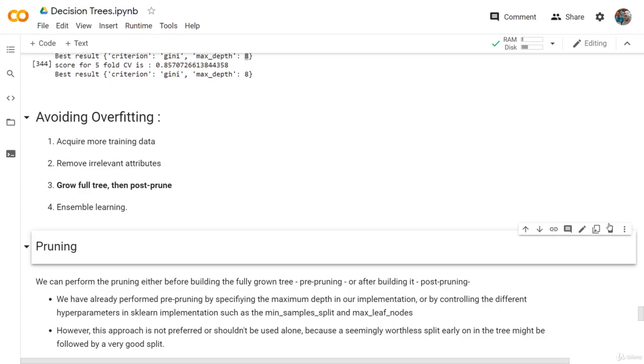Welcome back. So in this lesson we are going to learn a very important topic, which is pruning. Okay, this topic is very important in decision trees. So first we need to understand how to avoid overfitting, and we discussed what is overfitting before.